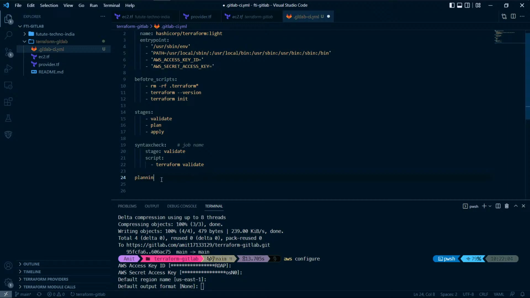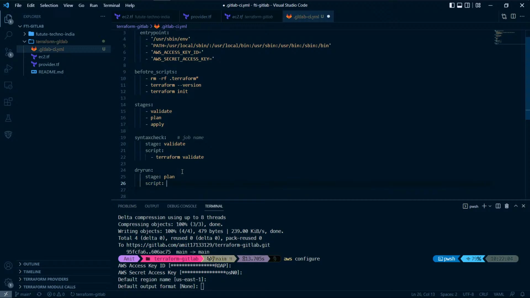Then planning, or let's say dry run. I'm giving a different name, but you can give the same name as validate here, plan here, but that doesn't look good, it will be confusing, so I'm just giving a different name. Dry run belongs to which stage? I will say this job belongs to the plan stage. And do you want to run any script? I will say yes, I want to run one script, that is your terraform plan.